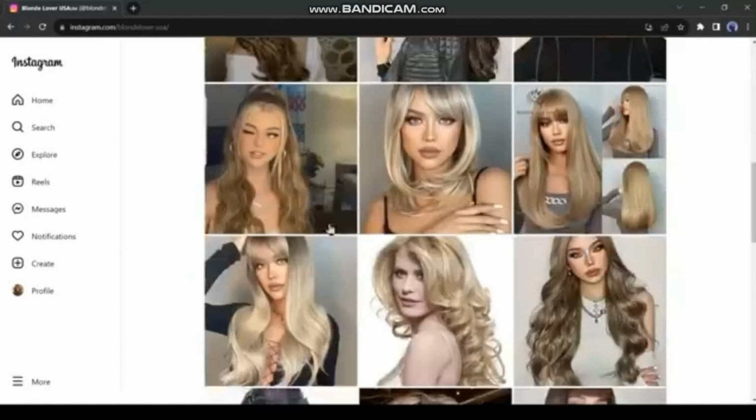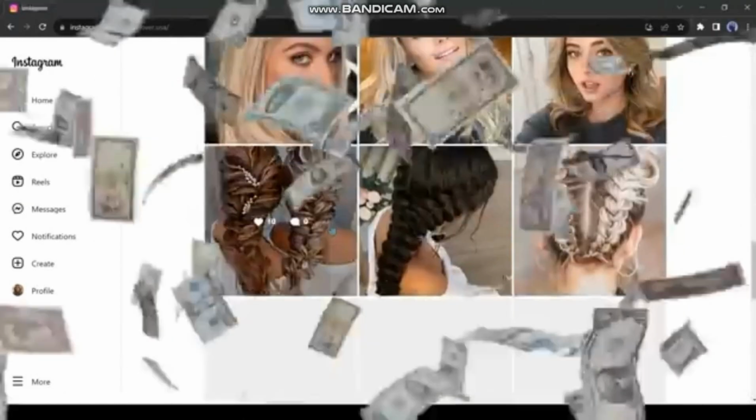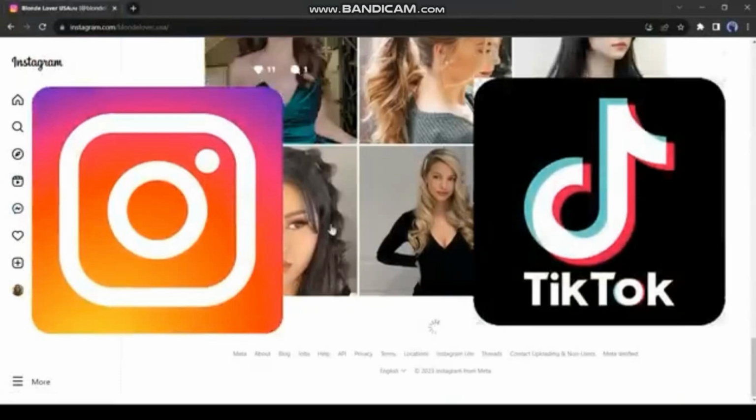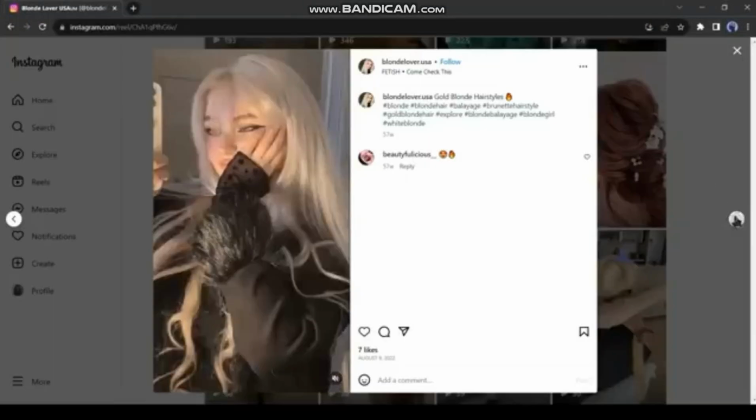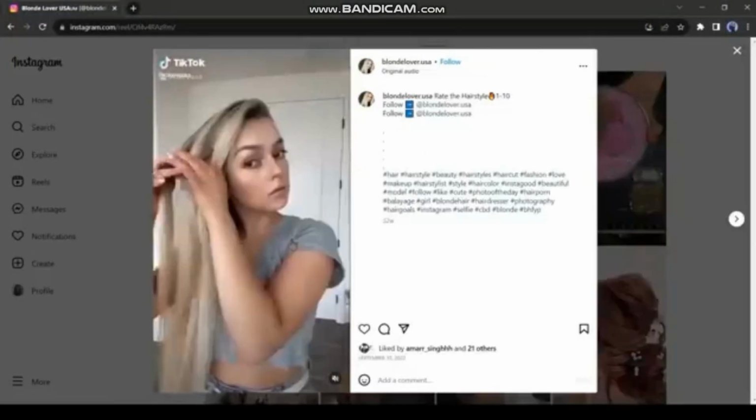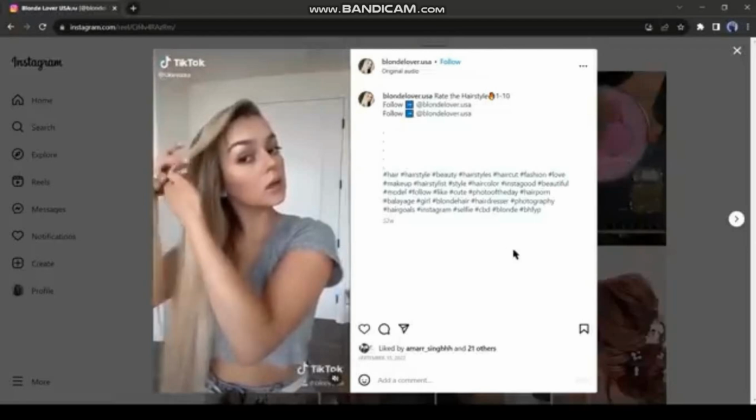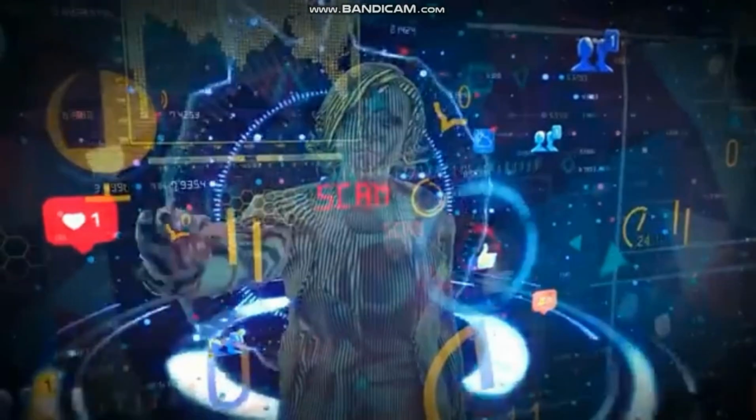A vast number of digital influencers are making huge money on platforms like Instagram and TikTok. But do you know many of them are not real? You heard right, they are fake and made by AI. Now you can think, how is that possible? In this era of AI, everything is possible.